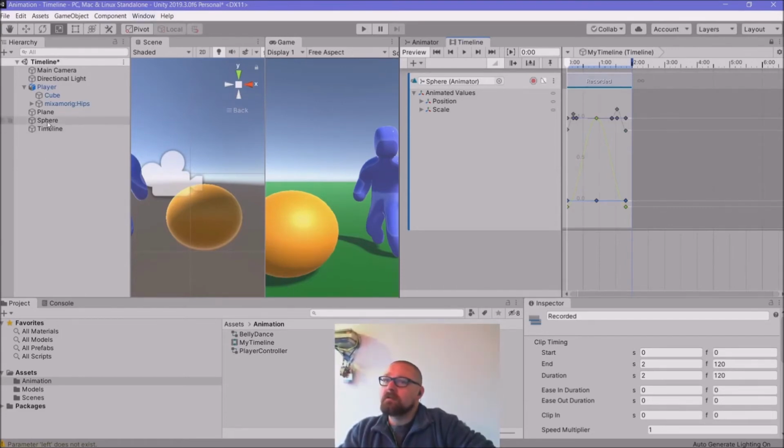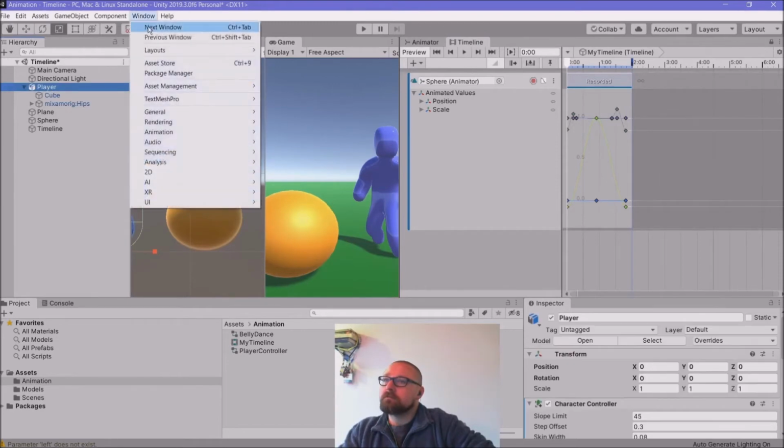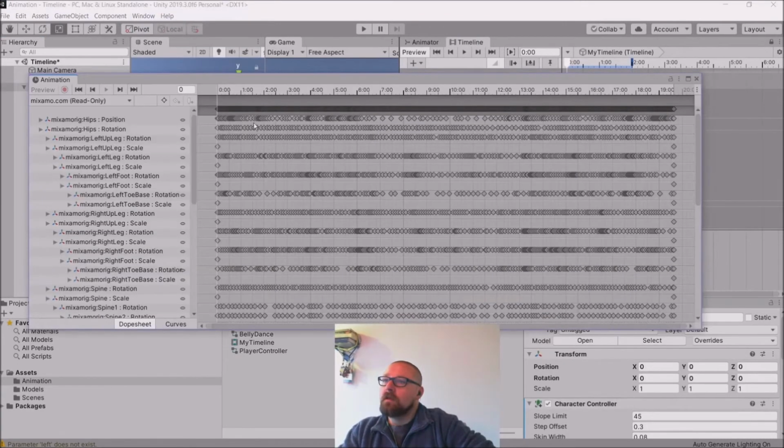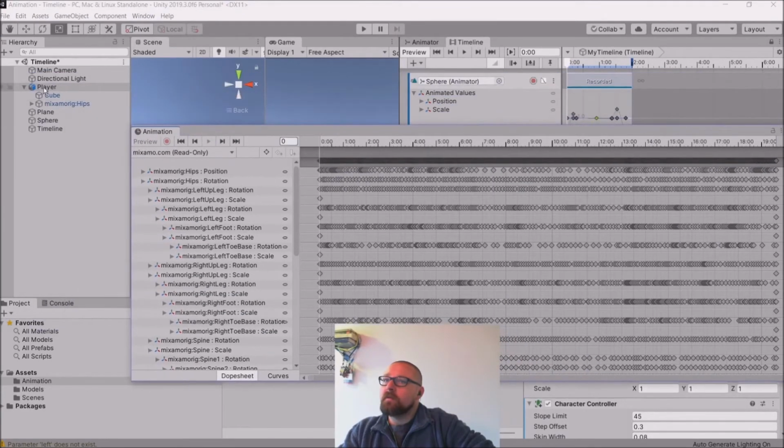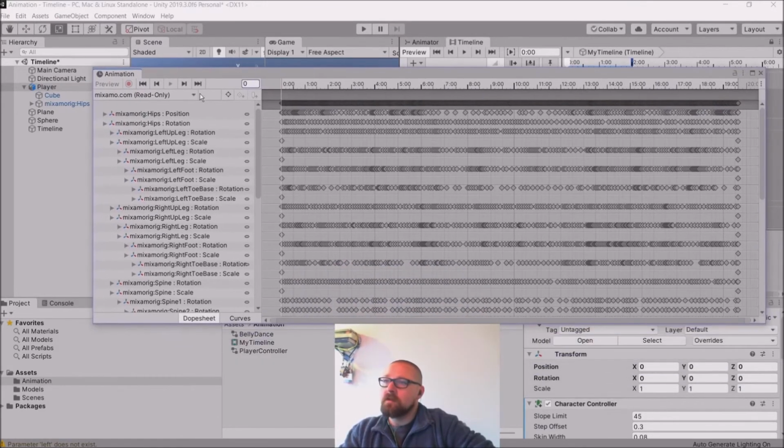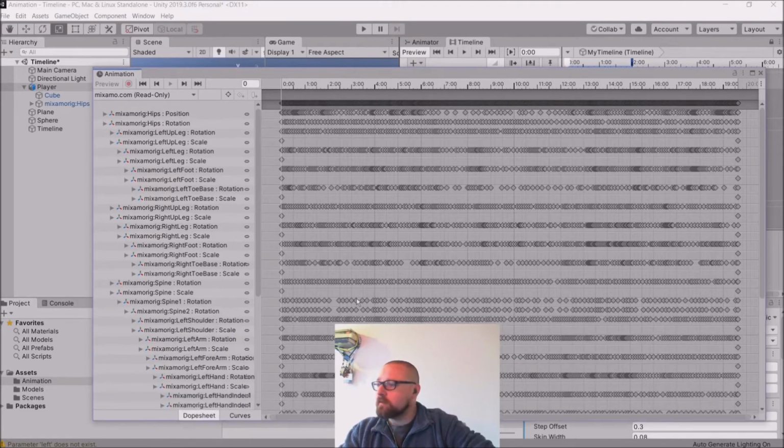Remember, the player character, or the one that we're interested in, needs to be highlighted, so then the animation knows what object we're talking about. So this Mixamo clip is read-only, unfortunately, but already shows you one of the big issues with animation, which is there's a lot of data, especially for a complex skeleton.